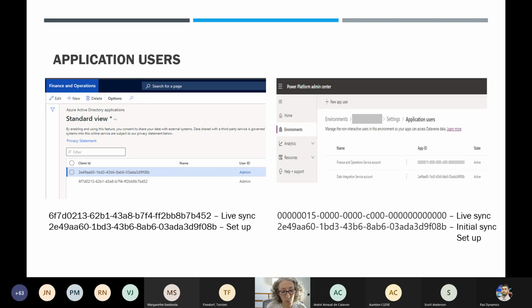So the first important aspect about Dual Write is the fact that the dual write integration is actually a service-to-service communication or integrations. That means that in order to send the information from FNO to Dataverse and vice versa, dual write uses application users, uses service accounts. So we do set up these application users in both environments.